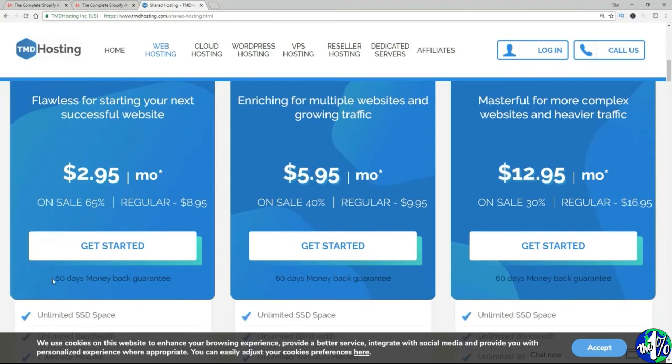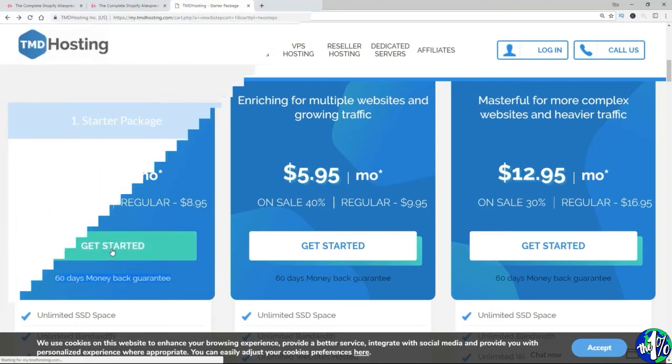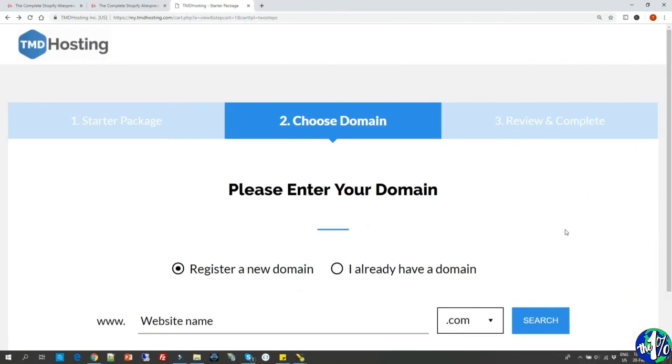And I just draw your attention to this 60 days money back guarantee. So this really is risk-free. So all you need to do now is click on Get Started. And you'll arrive on a page like this, which is a very exciting moment because now we're going to register the domain name for your business.